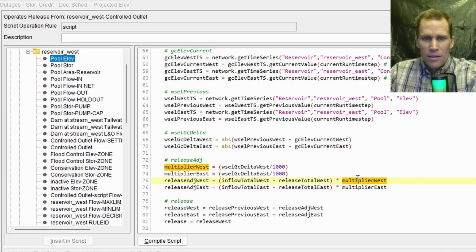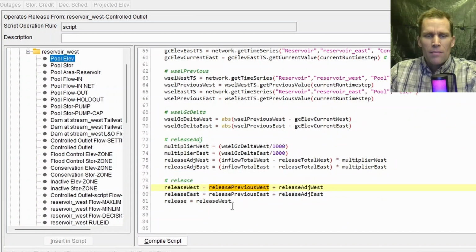This multiplier is basically that delta divided by 1,000. I tried it with a few other numbers, and I felt like if I didn't divide by 1,000, the multiplier would be too high. All right, so that gets me the adjusted release, and that's added to the previous release, and that will be updated for each time step of the simulation. Of course, this is only for the West Reservoir.